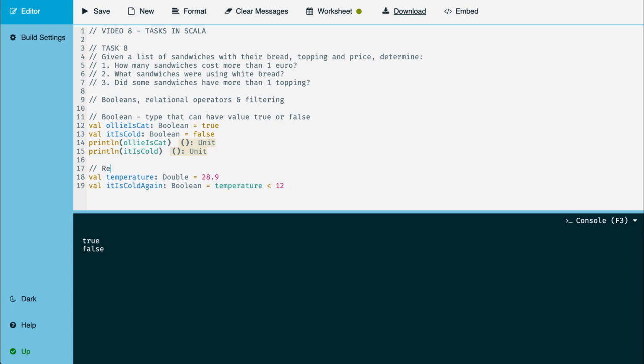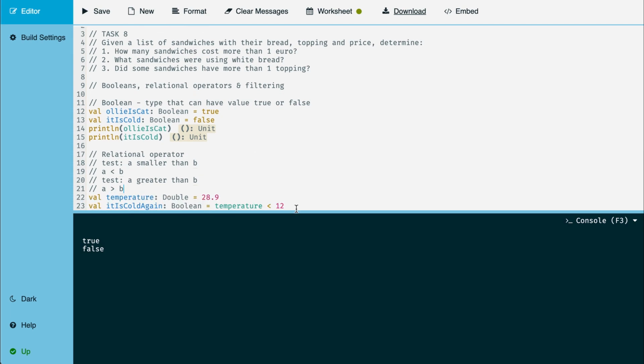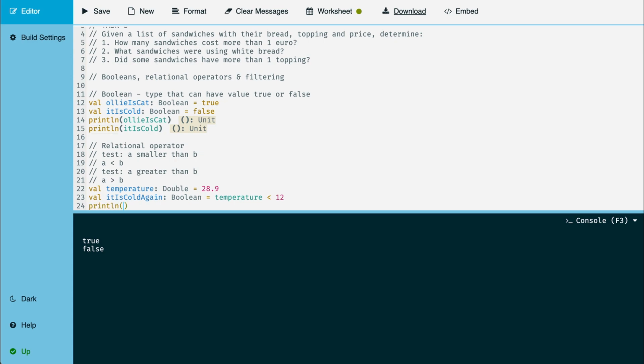And we call this a relational operator. So in this case, it's testing whether A is smaller than B. So A, you just fill in something. Temperature smaller than 12. This is how you write it. And you also have the opposite, that is A greater than B. And you write it like this. But I'm getting ahead of myself. Let's first check whether this is correct.